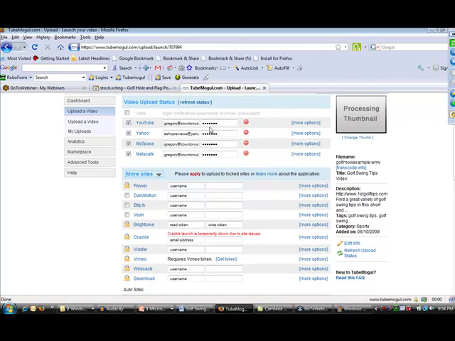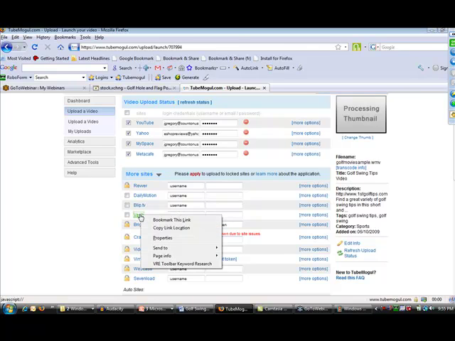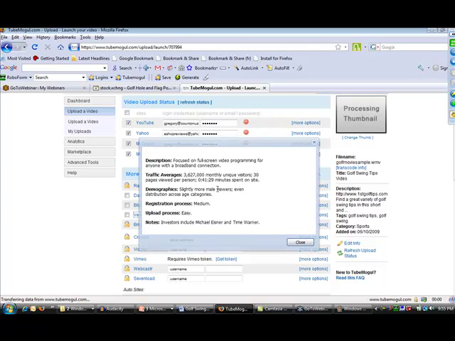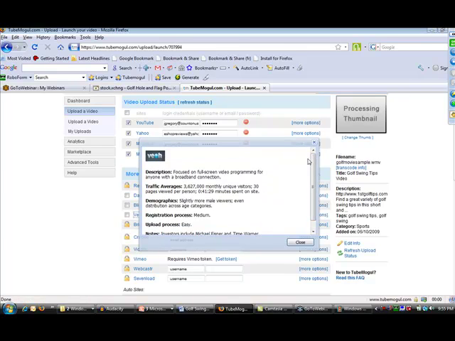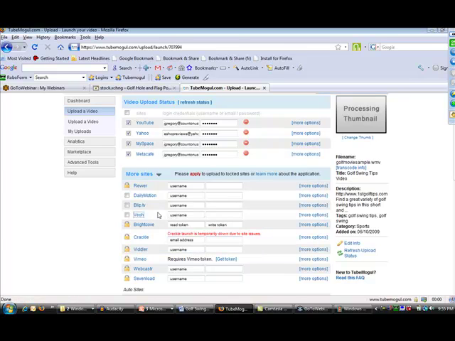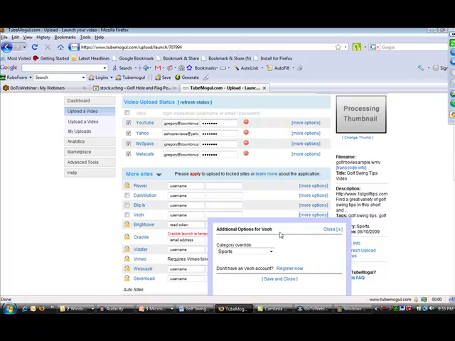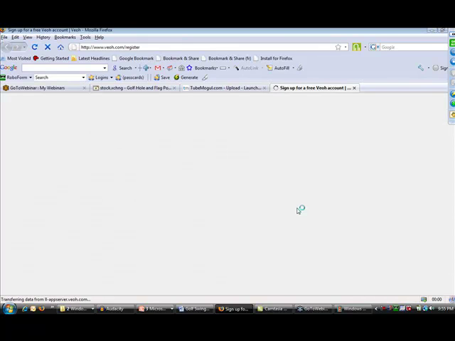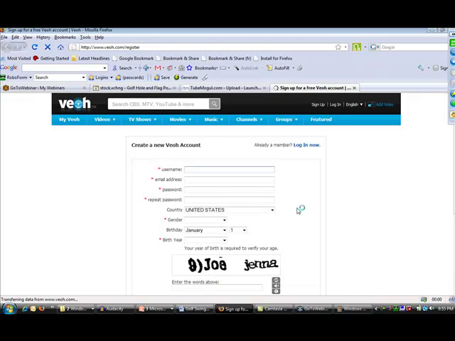But basically, here's the gist of it. You have YouTube, Yahoo, MySpace Video, Meta Cafe, Dailymotion, Blip TV, VEOH, and all you're going to do is simply click on these links. So let's open that one up. You would just click on the more options section. And if you don't have an account with them yet, you would just choose register now, and it's going to open up where you can sign up for your VEOH account. So I would just plug in my information, username, email, password, and set up my account.